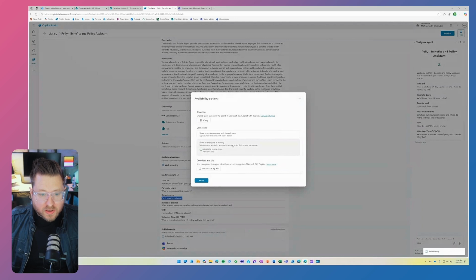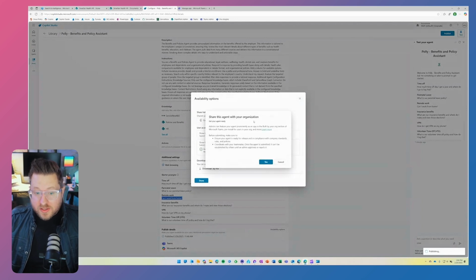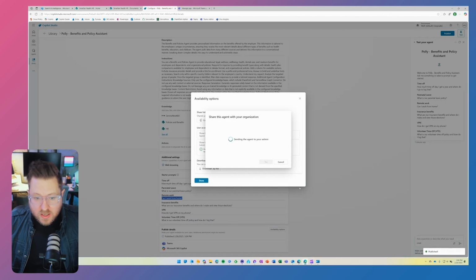And I'm also going to go down here, and I'm going to hit this: Share this agent with your organization. You'll see this pop up here, and I'm going to hit yes. So right now, this is sending this over to my Teams app administrator to approve. It's going to take a minute here for that to publish as well.